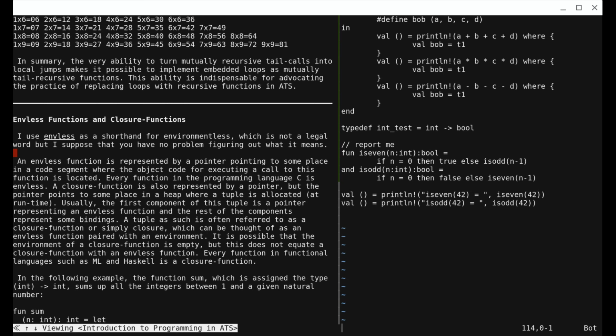So yeah, you can have each state as its own separate loop internal to your function. This is indispensable to using recursive functions instead of loops explicitly. All right, now envless functions and closure functions.